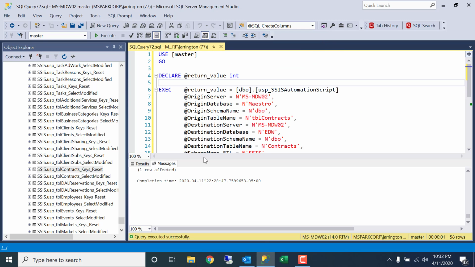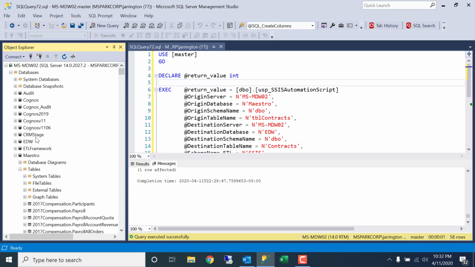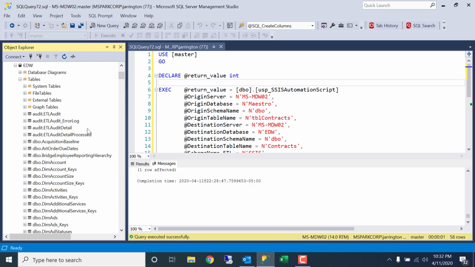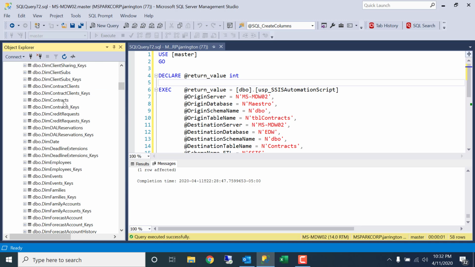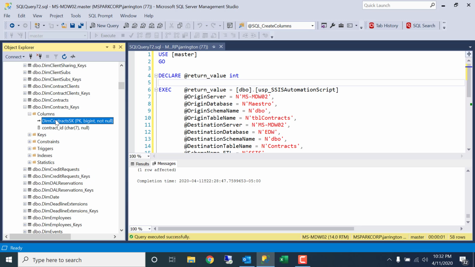That pretty much covers the origin database. So now let's look at the data warehouse side of things. In this case, the data warehouse is named EDW. And the first thing you'll notice is that we have a DIM contracts table as well as a DIM contracts keys table. Now currently the keys table only has the SKPKID value and the primary key of the parent table.